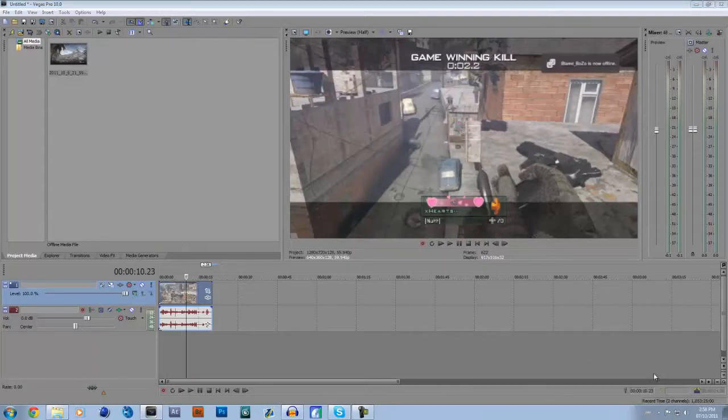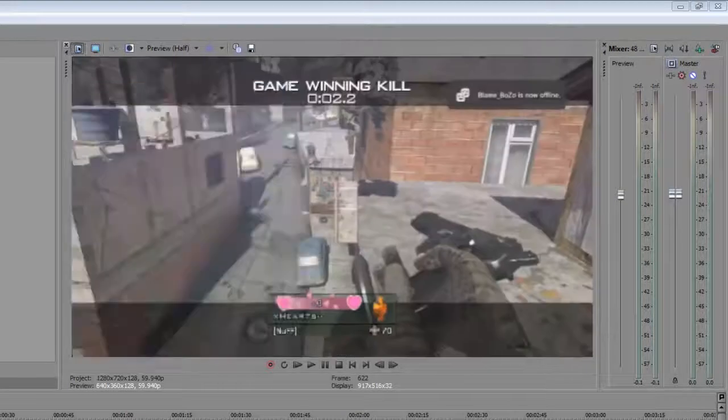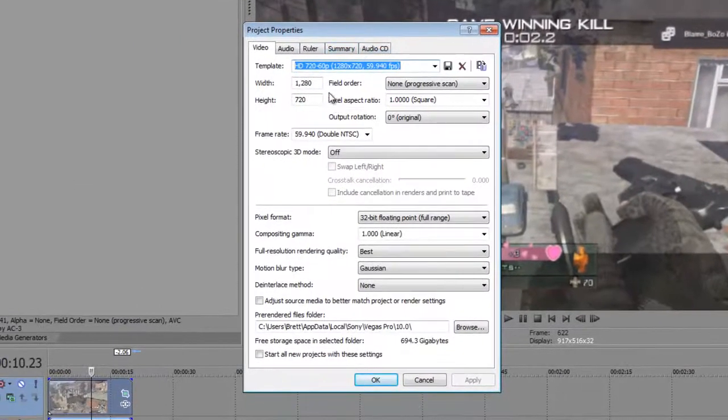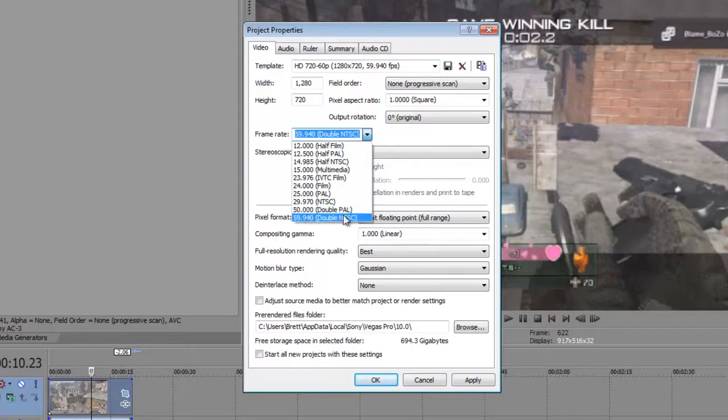First we're going to go to our project settings. I hope you know how to get to them. It's right here if you don't. By the way, I already have our clip in here. Anyways, so width 1280 by 720, or that's our height, by 720. Field order is none, progressive scan. Pixel aspect ratio is 1, square. Output rotation is 0 degrees. Your frame rate is 59.94.